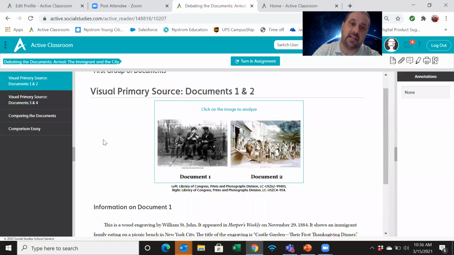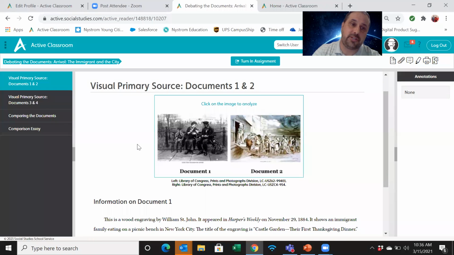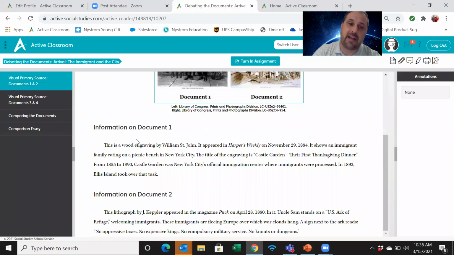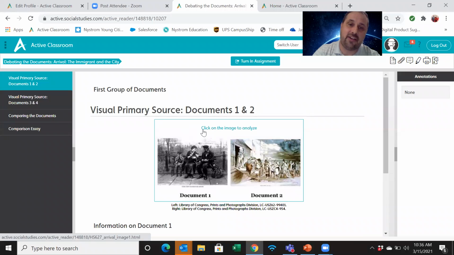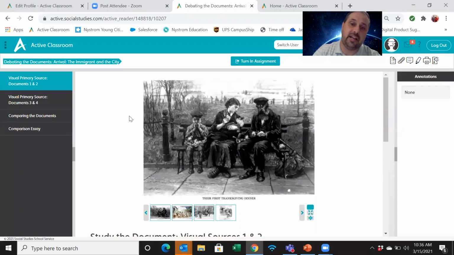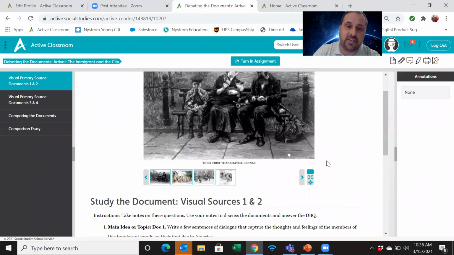The first piece of the lesson is going to be 2 primary source documents, and they're categorized. See how there's 1 and 2, 3 and 4. There's background information on these documents, and then it tells us to click on the image to analyze. When you click on it, it opens up in this image examiner, and you notice that you can scroll over top and look for details. We see this boy eating something, looks to be like a lunch in his lap. What's going on in the background here? We see a boat, perhaps a harbor in the background, and it says their first Thanksgiving dinner.